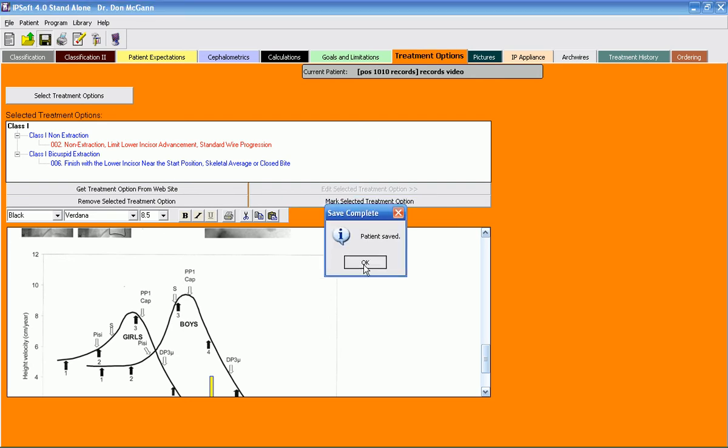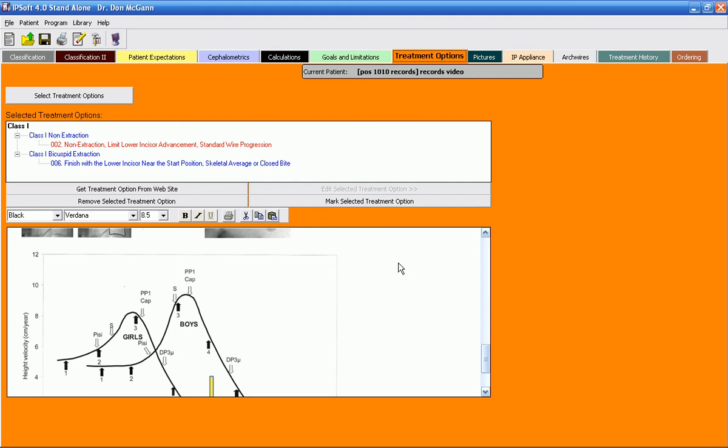Boy, did we do a lot of things on this one. That started out being just a lateral ceph, but we did screenshots, cervical vertebra, treatment plans, move it in, calibration.